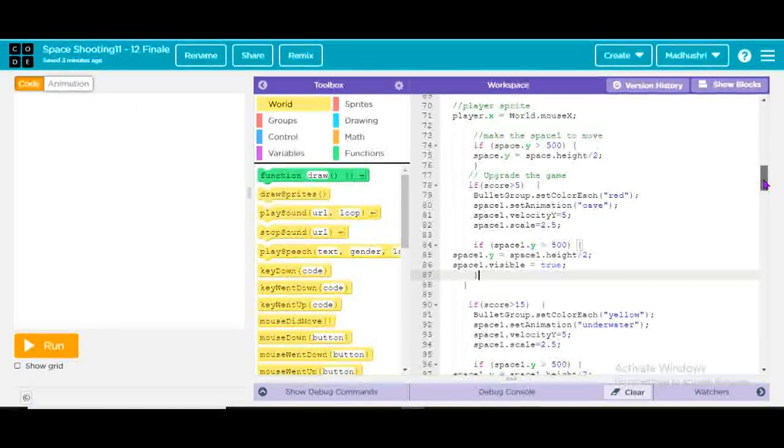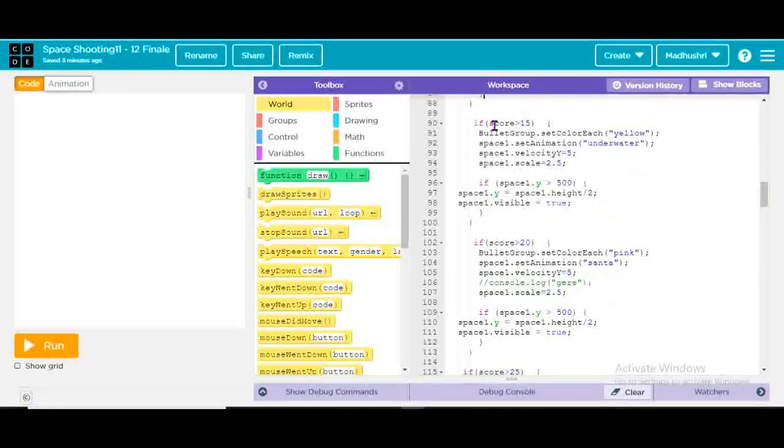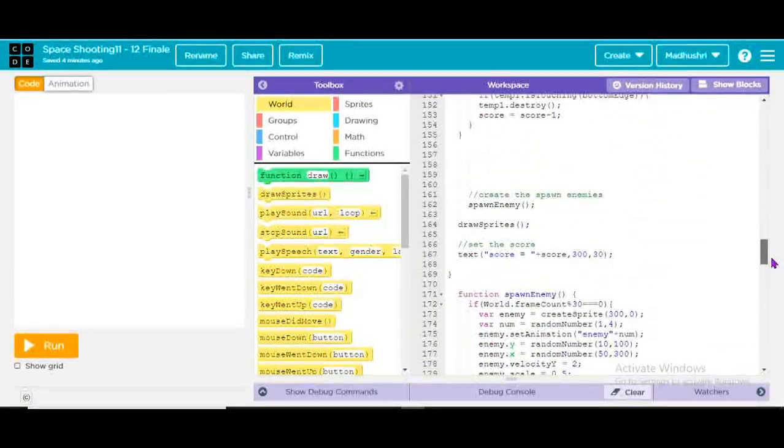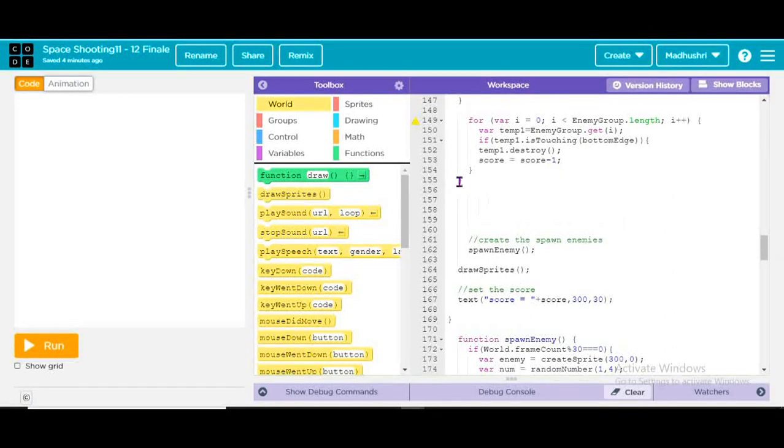So now you have to do like this. Okay, so look, for now I gave score 15, score 20, score 25, score 30, like that I have given. So till line number 155 we have done it.